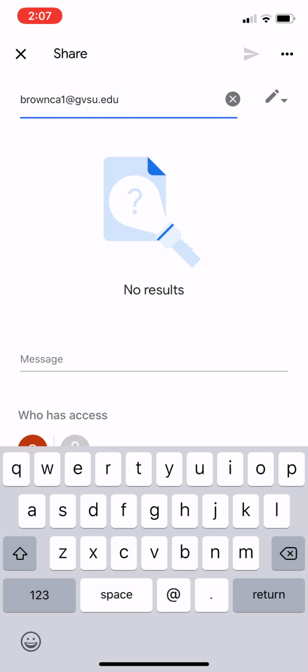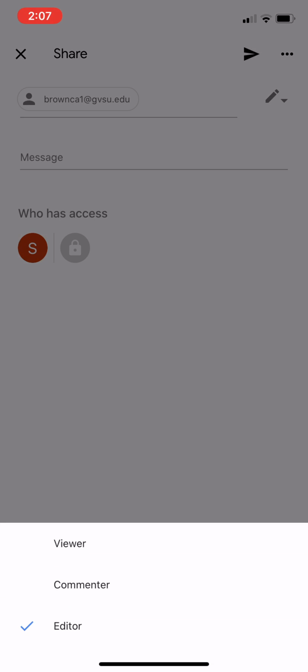Then over on the right side, you'll see the edit button. Go ahead and do that drop down and make sure, like this one is, that you are set to editor mode. This way your professor can have all the rights to view, comment, or change things about your video. They may not need that much, but it's helpful if they do need it.